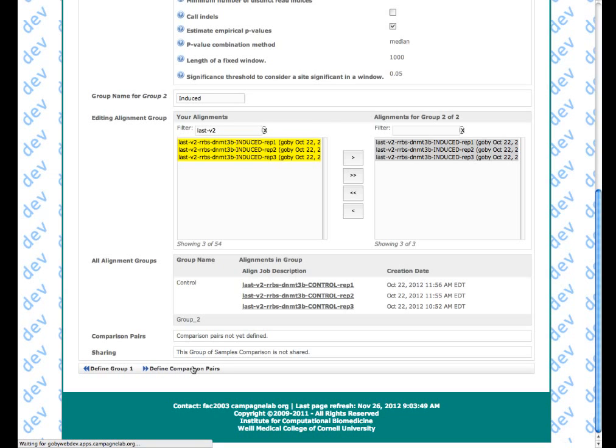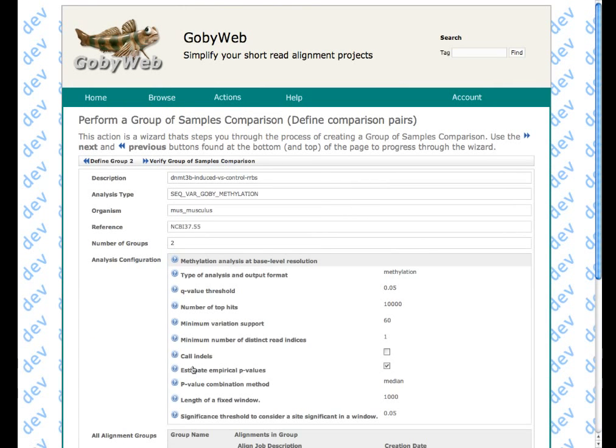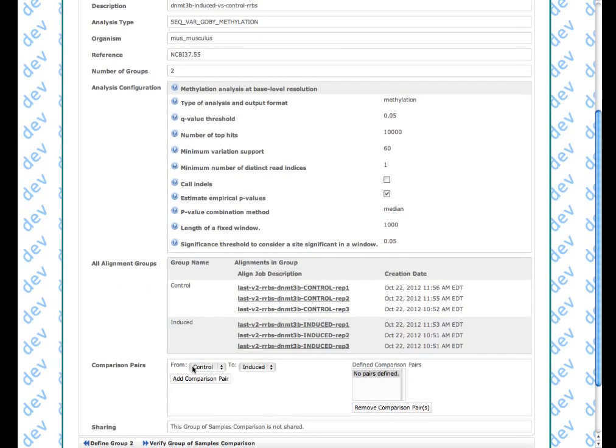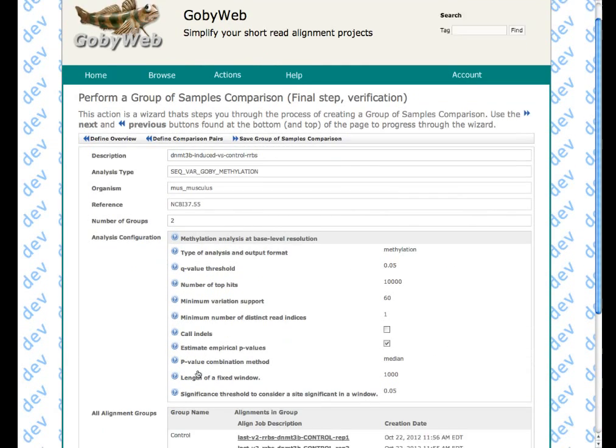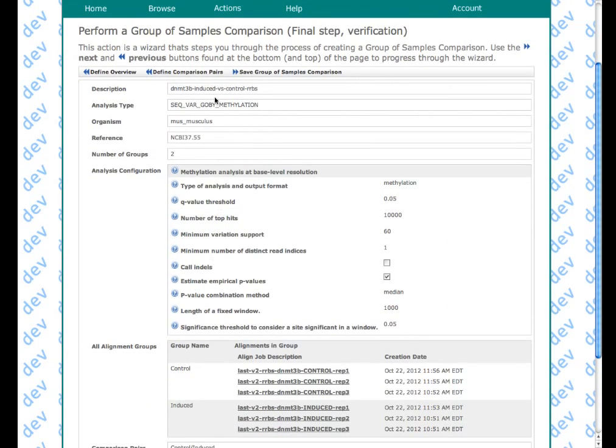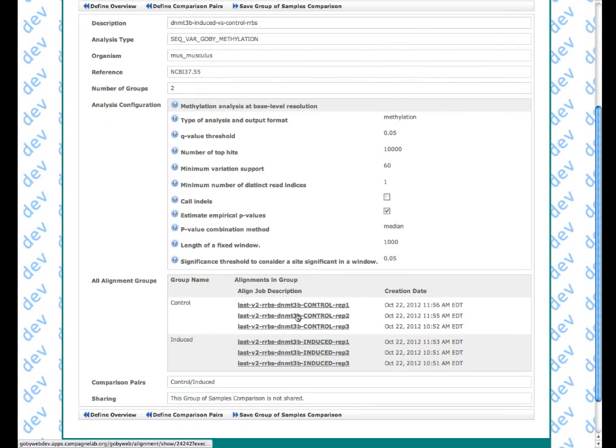The next step is to define the comparison pairs. If you had more than 2 groups, you could do multiple different comparisons. But in this case, I want to add a comparison pair, control versus induced. The last step is to verify the setup. This is your last chance to check your configuration. You check that everything is correct and you've set up everything correctly. You check the genome, the reference, the groups. You check that all the samples you want are in the correct group and that your thresholds have been set accurately. Saving this group of samples comparison configures this analysis to be run on the cluster.